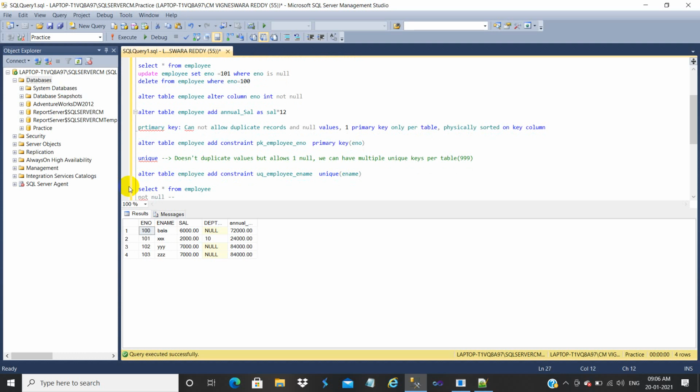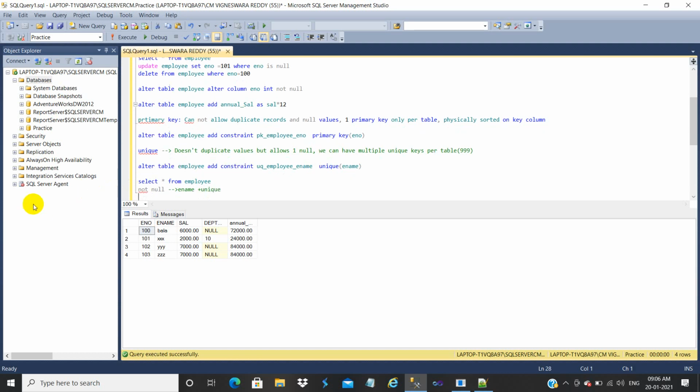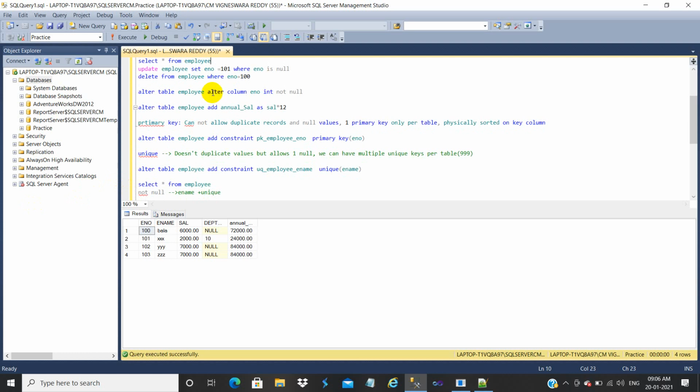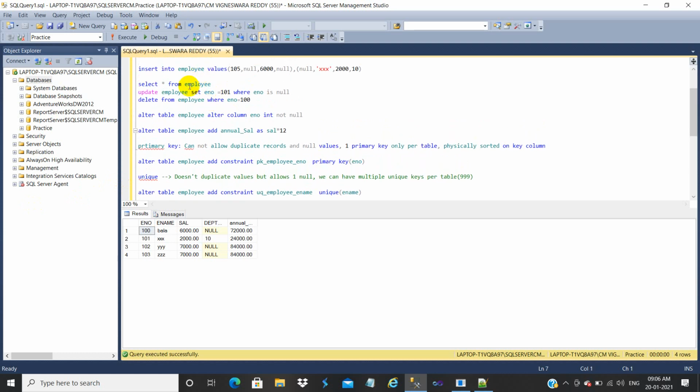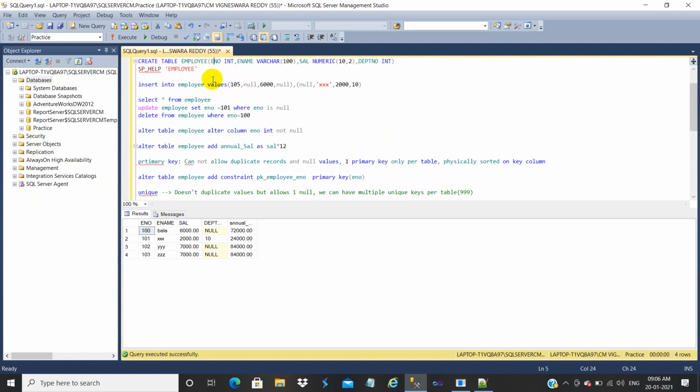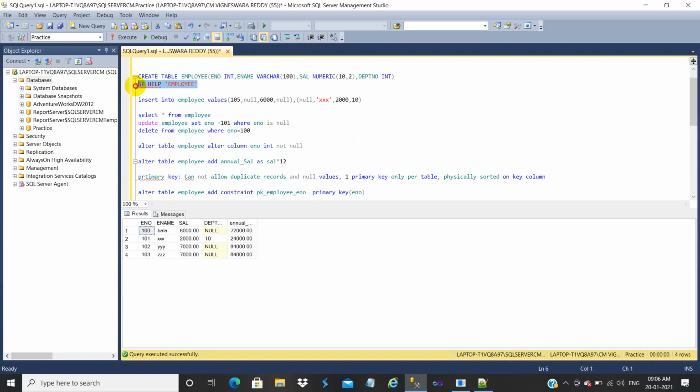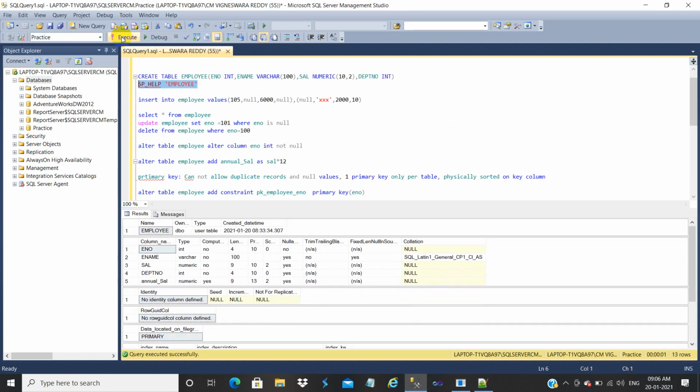So let's say we are working on employee name, the ename column. I can make ename not null, then I can add a unique key. If you see the definition, we have seen that a unique key allows a null value, but null values we want to restrict.